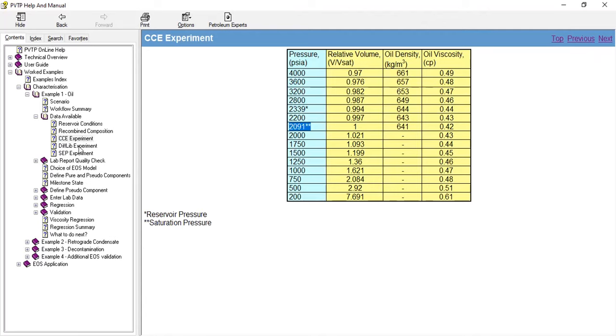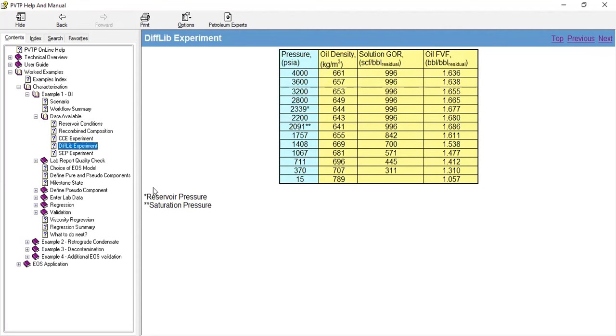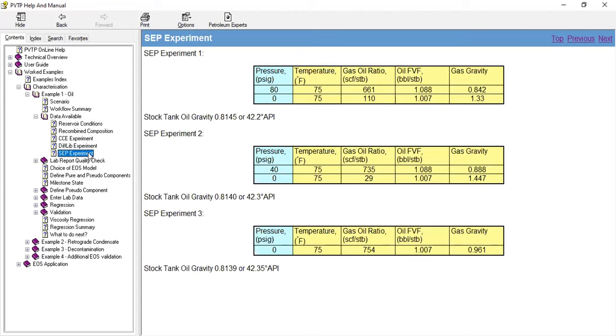Okay, got it. Now we also have differential liberation experiment data. In this case, we have pressure, oil density, solution GOR or RS, and oil formation volume factor. And for the separator experiment, we have the stock tank gravity, API, and then we have separator experiment 2 and separator experiment 3.